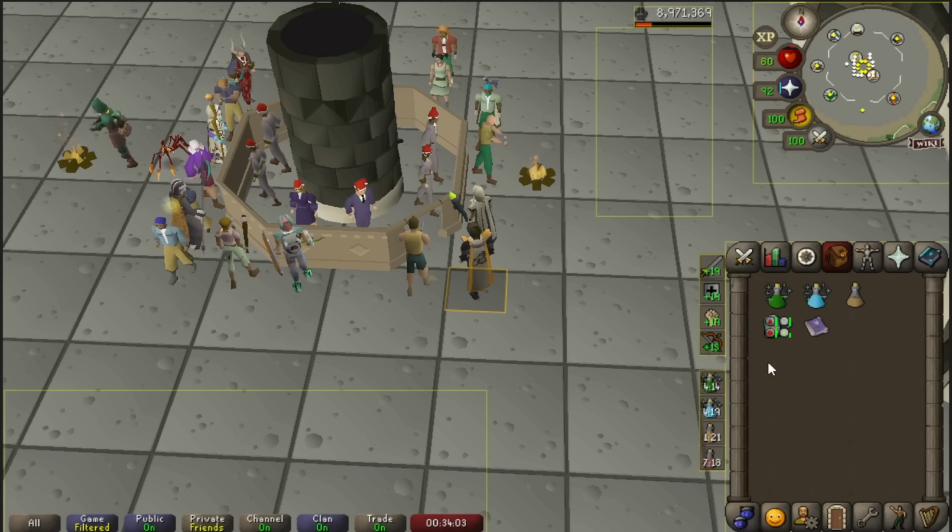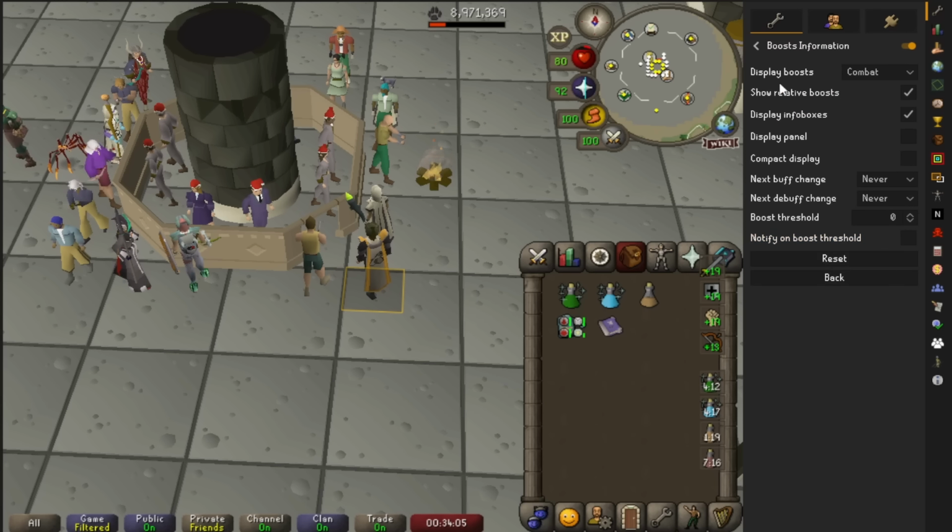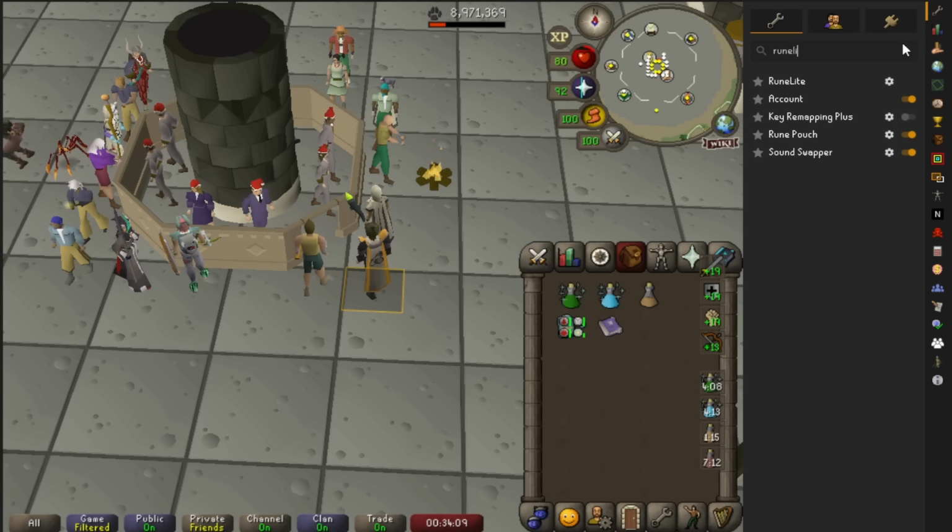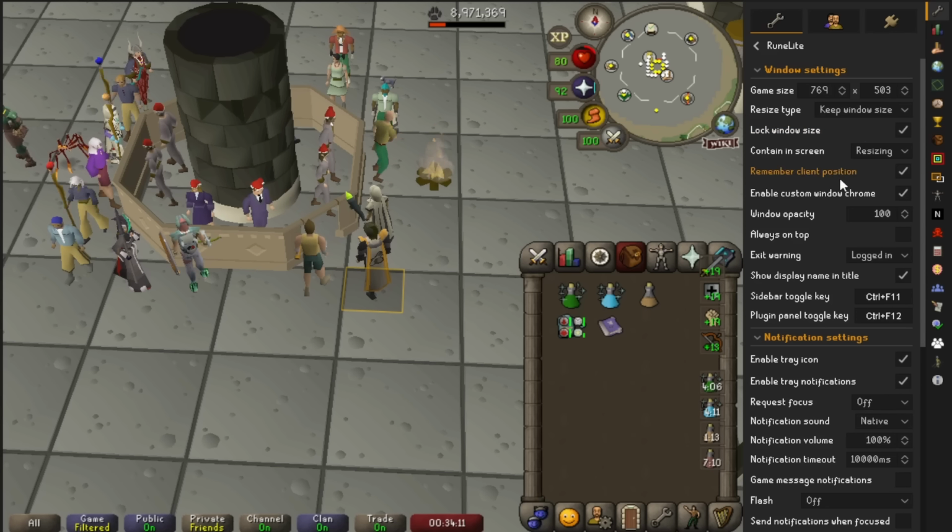Now, the next thing I want to tell you about is not in this actual boost information plugin. We would have to go into our actual RuneLite settings. For those of you who didn't know, this is the actual RuneLite settings.